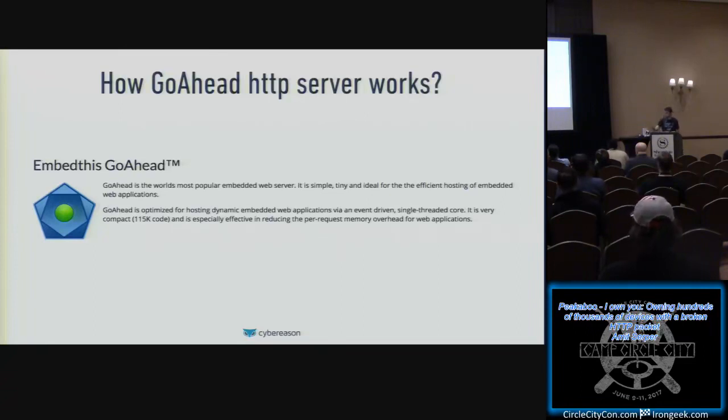Yeah, so let's talk about the GoAhead HTTP server for a sec. As I said, the HTTP server that runs on this thing is called GoAhead. GoAhead is a product made by a company called Embedthis, which is a pretty clever name. The special thing about it is that it's a full-blown HTTP server that can do a lot of things, but it's really, really small.